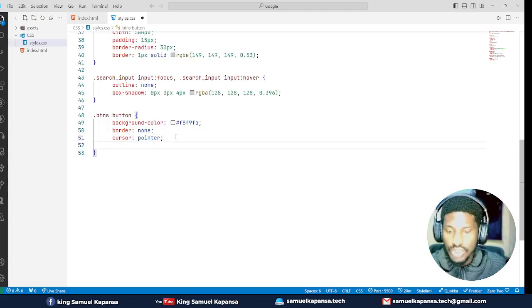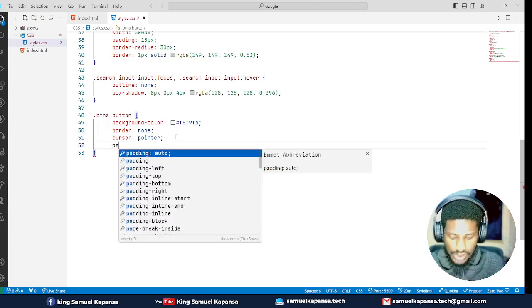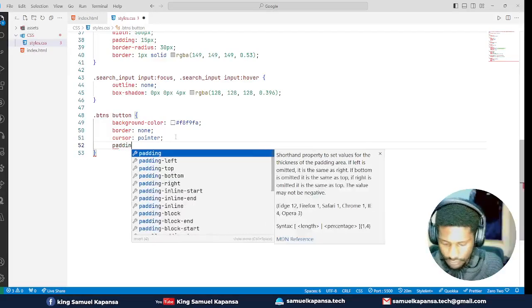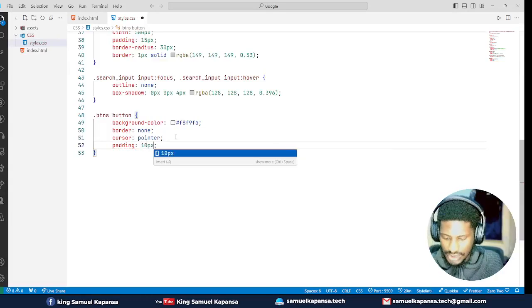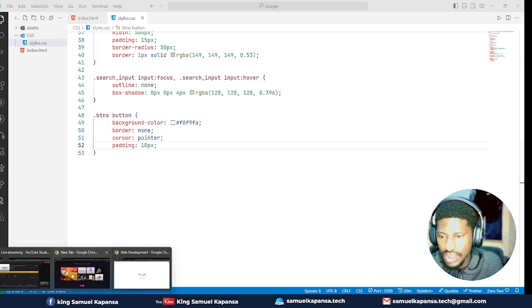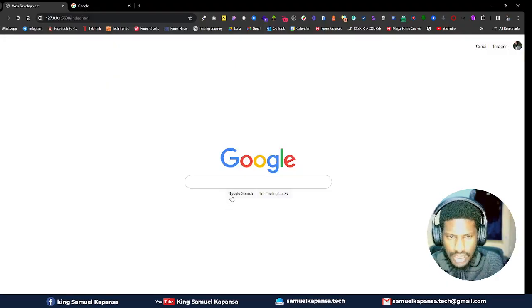So here what we want is to create space inside the button itself. So we say padding. For starters, just put padding of 10 pixels and see how that will come out. There, you've seen. So we've created some spaces, right? You're not fully able to see the whole space, because for once, the buttons are near the input.